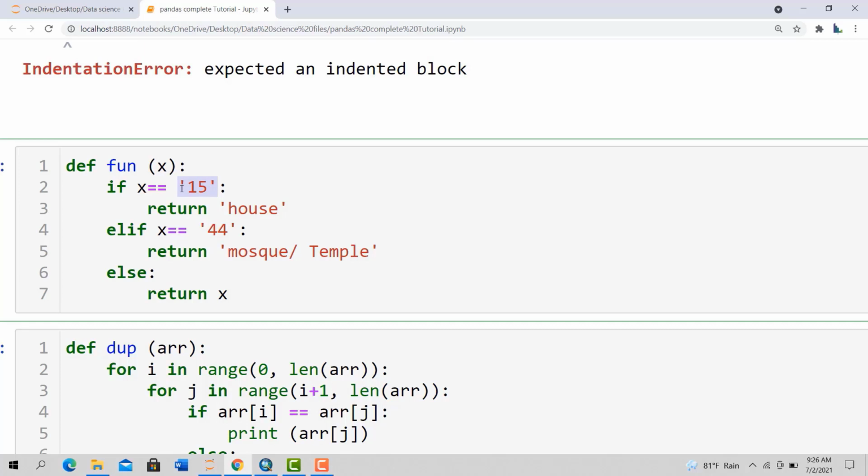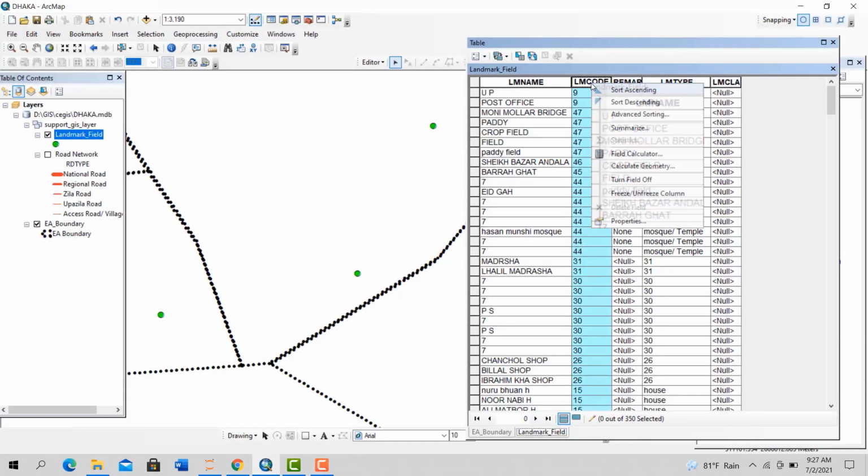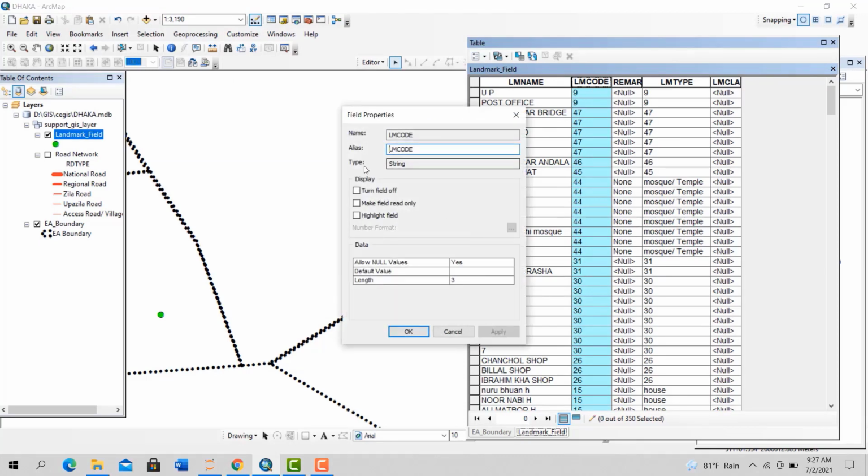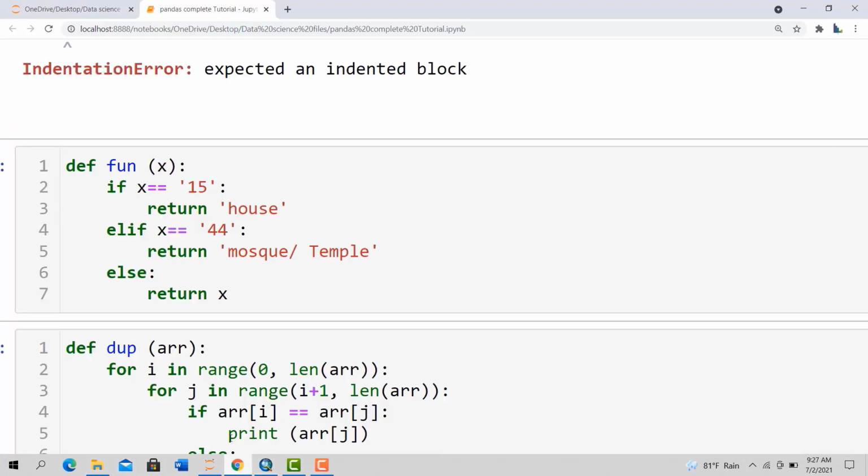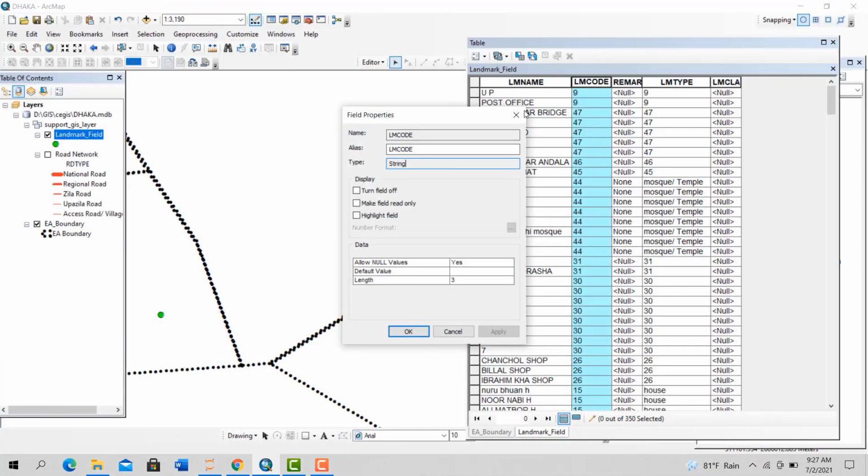So an integer doesn't take quotation marks. Quotation marks are used when the value is a string or text. Now I am treating this 15 as a string, because in this LM code field, if you go to properties, you'll see that its type is string. We stored these values, these codes, as a string. That's why you need to use the quotation marks in our Python syntax. If this type was an integer, then you wouldn't need to use the quotation marks.